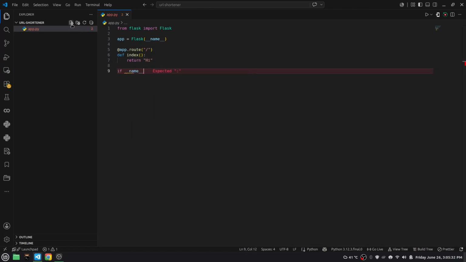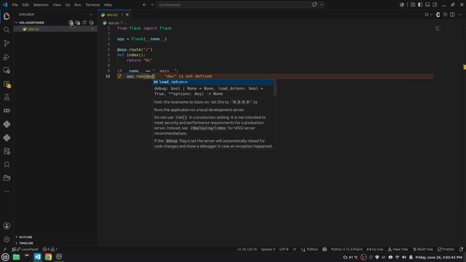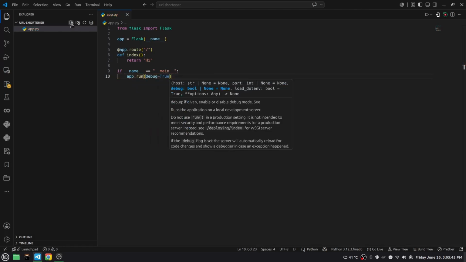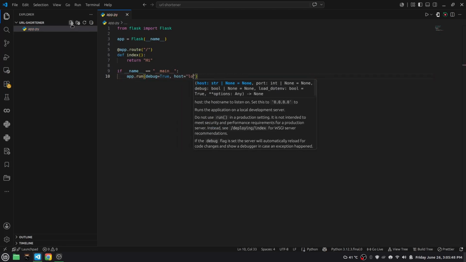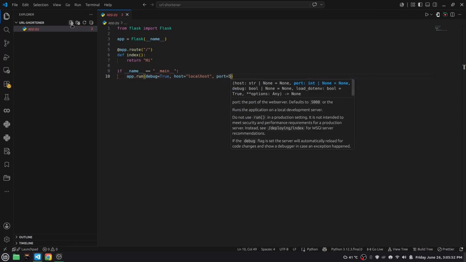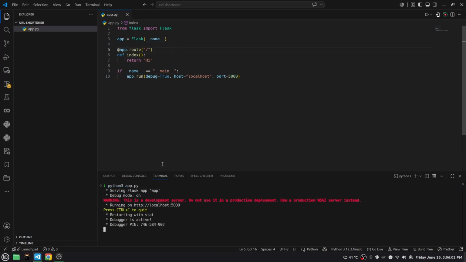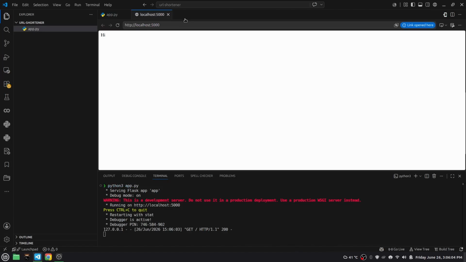And I'm gonna set the code to run Flask app. Just app.run, debug true, host local, port 5000. That's it. And that should be a simple Flask app. We can check over here. Yes, start.